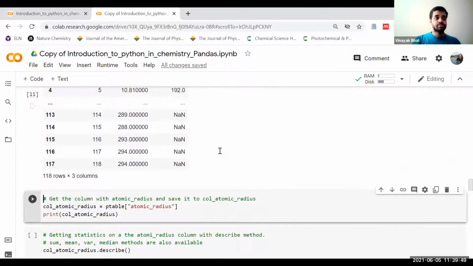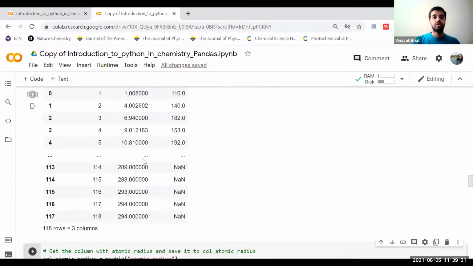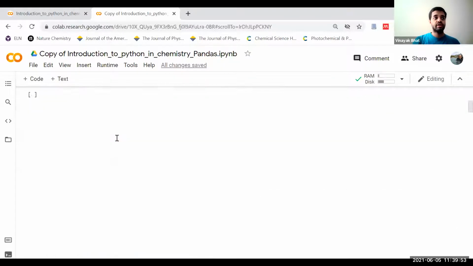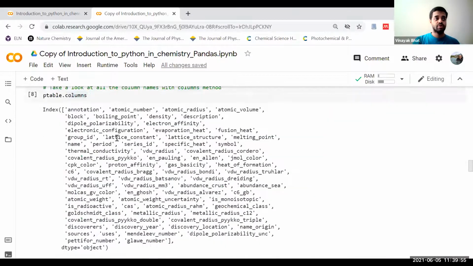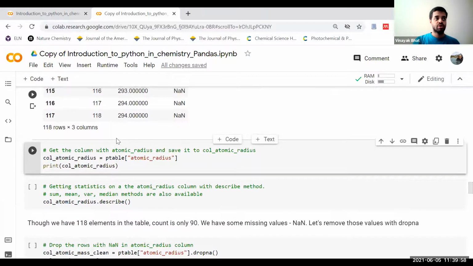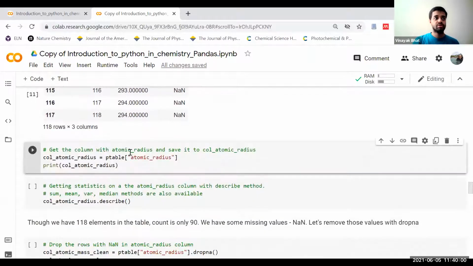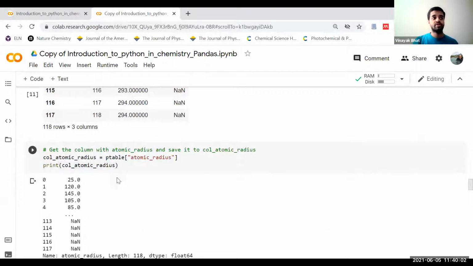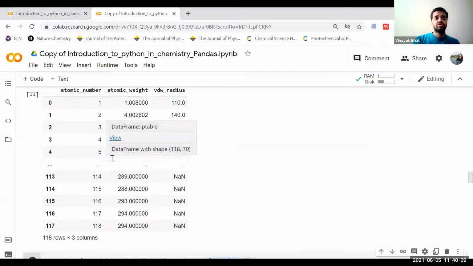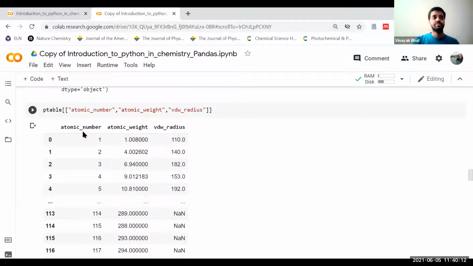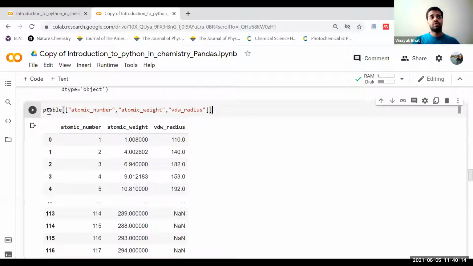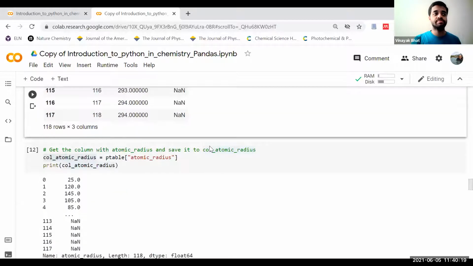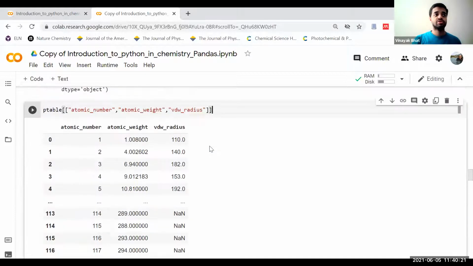So that is what we are going to do now. Again, we can save that as a column if you want. Where did that go? So we can do something like this. You see what is happening here, or else we can just say atomic radius, and it'll give you a list of atomic radius like this. You can save it to a variable if you want, the whole thing into another variable, and then manipulate it. So any questions until this point?